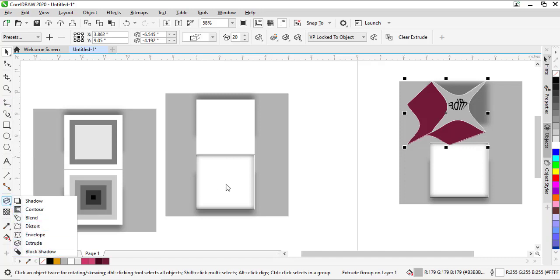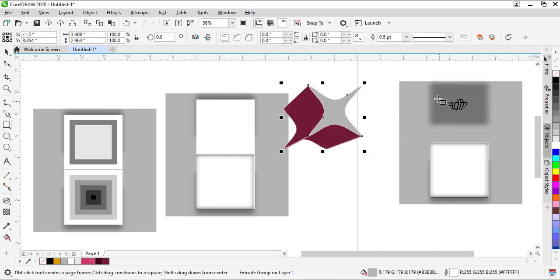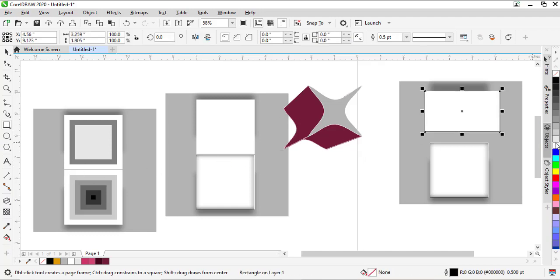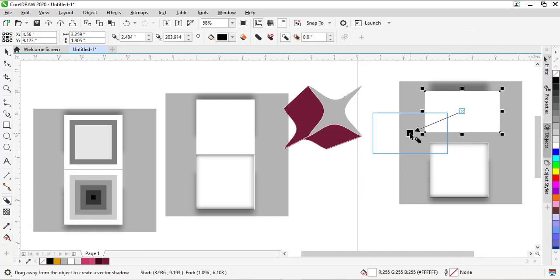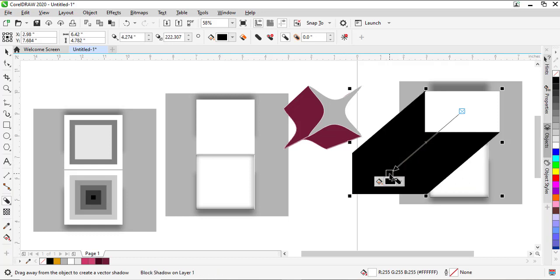Then the next is the block shadow tool. The block shadow tool basically works like the extrusion tool. However, the only difference is that it's creating a shadow, but the shadow is an object in itself. So let's say we have an object here and I pick the block shadow tool. I will be creating a shadow, but the shadow is an object. That's just what it means. And this helps me create kind of like a blending.